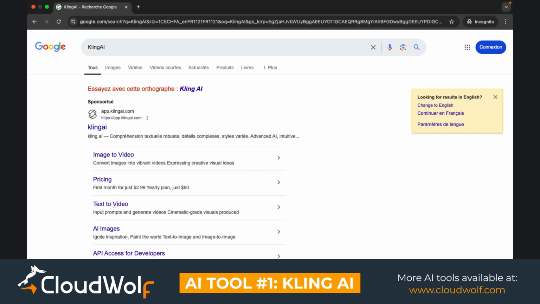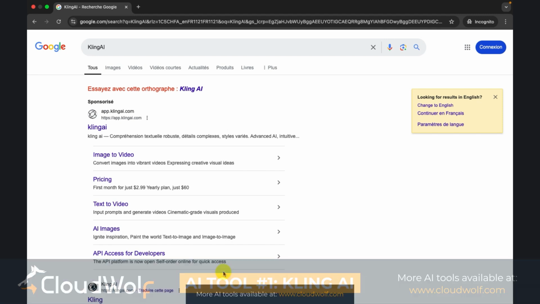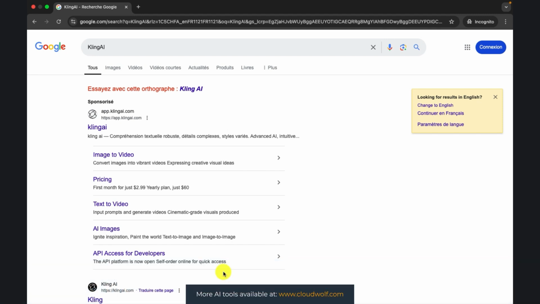We will be presenting a new AI tool every week, and the first one we're starting today is a video generation AI tool called Kling AI. It's absolutely amazing. I want us to start with this because with this tool you'll be able to do amazing video generation. Okay, sorry about the French here, but here it is.